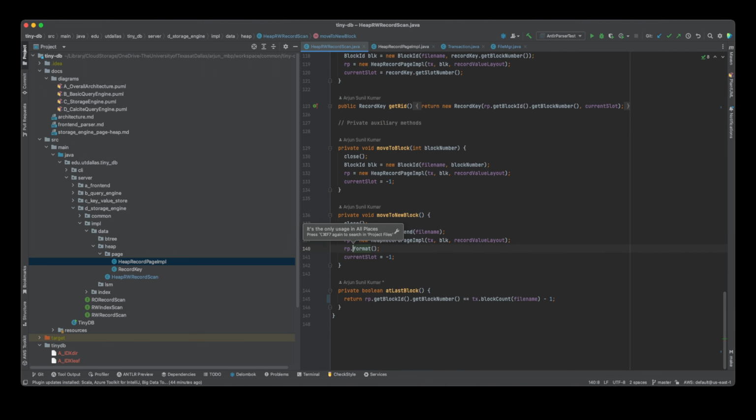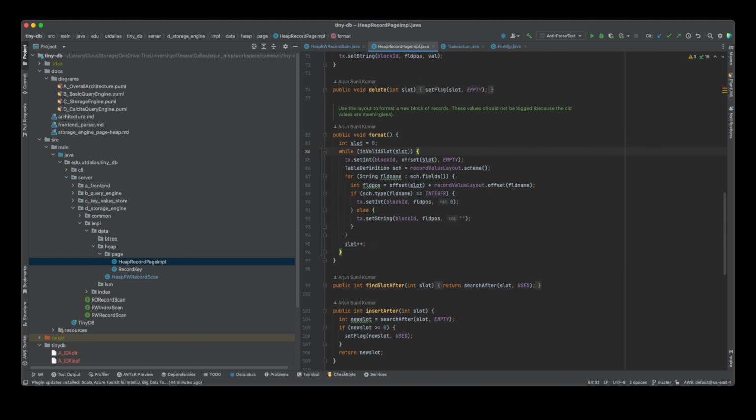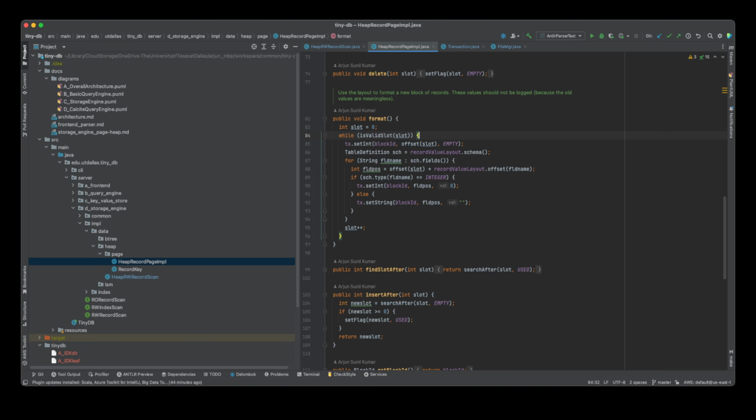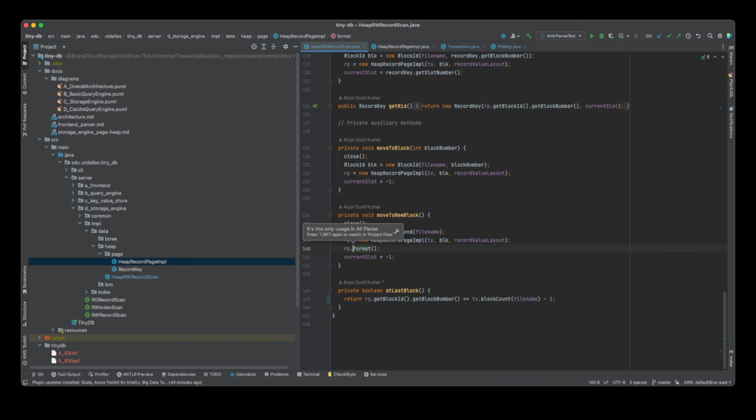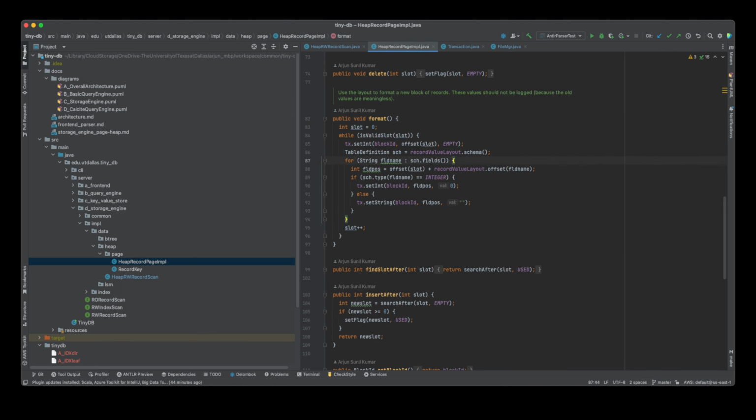So I think format, okay, format is used when you want to remove a particular... Oh, okay, got it. So yeah, here's the thing.